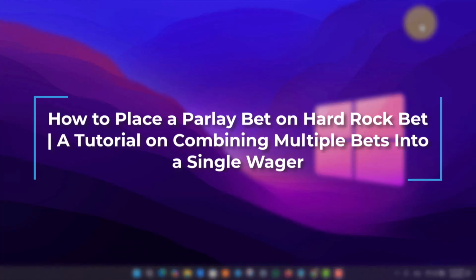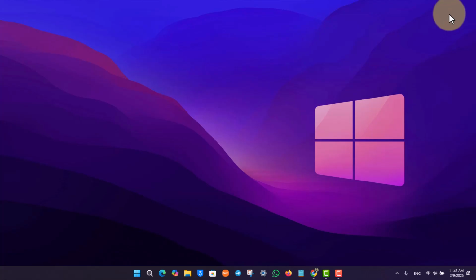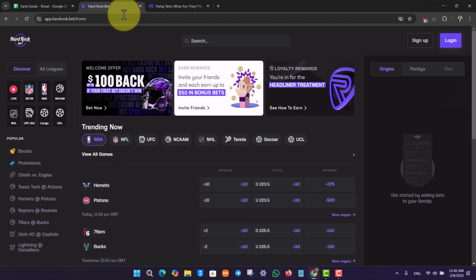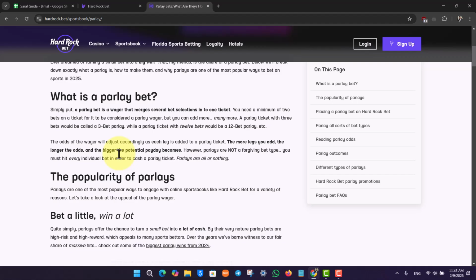How to place a parlay bet on Hard Rock Bet. So if you want to place a parlay bet on Hard Rock Bet, it is actually quite simple for us to do so. First of all, you want to simply open up your browser and you have to first understand what is a parlay bet.